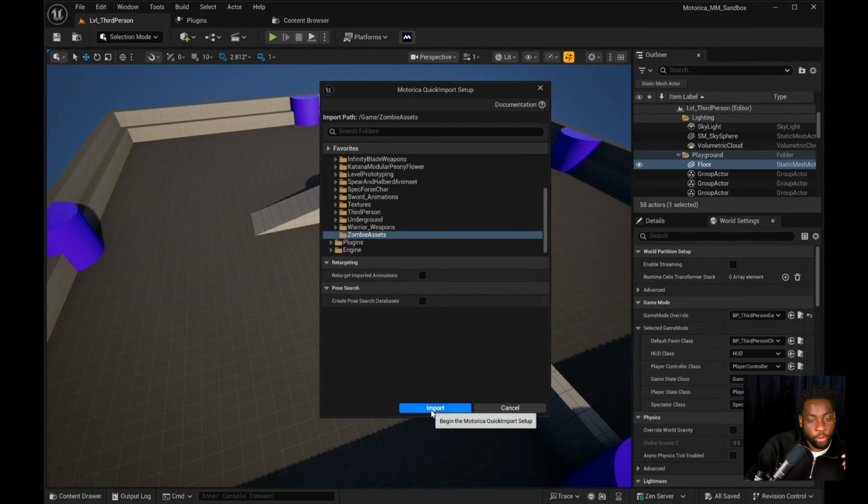Now, if I were to click import, it would import all the animations onto the Motorica skeleton, which is packaged in the plugin. Quick note, the Motorica skeleton packaged in the plugin is a Z up version of the skeleton, not the Y up version that comes from Motorica. So if you were to use the plugin version of the skeleton and try and import animations from Motion Stage onto there directly using Unreal Engine's base import method, there would be some issues.